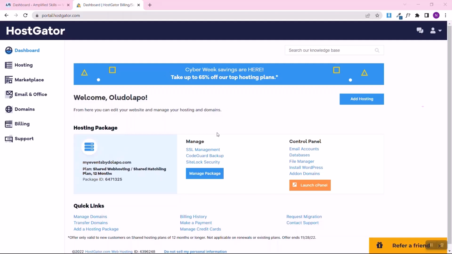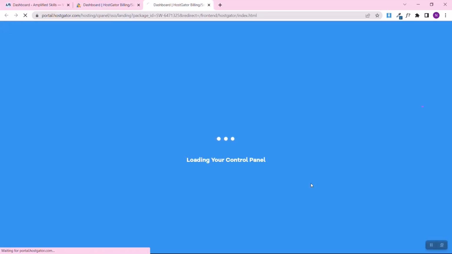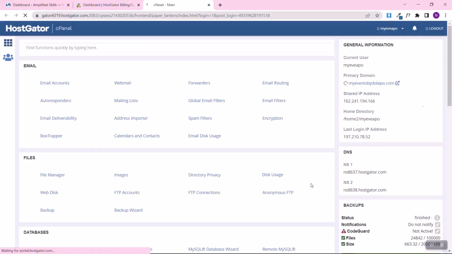So you can just go to this place here. You can choose Launch cPanel. So let's use this one, Launch cPanel, because it's an application you're going to use. The application is called cPanel. That is what we're going to use to install the WordPress application. So just follow along.